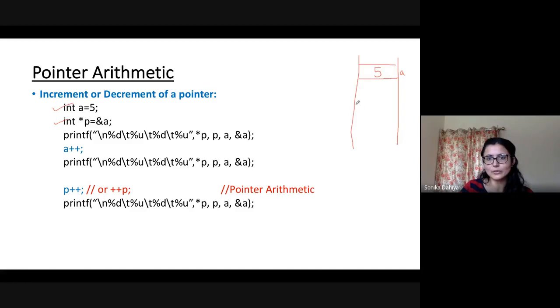So in memory, it will create a pointer p, another 2 bytes of space for pointer p. And the address of a is assigned to it. Let's suppose the address of a was 200. So 200 will be saved as a value for p. And let's suppose the address of p is 400. Simple, as much as we already know.